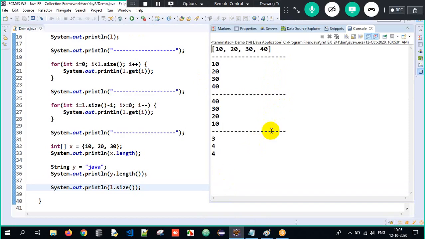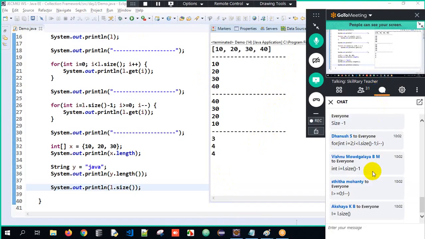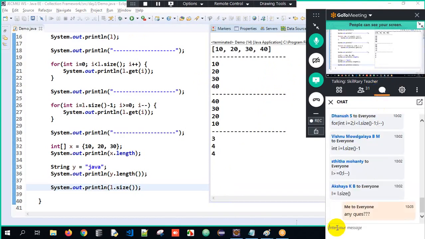Clear? So anyone having any confusions with respect to whatever we did now? Anyone having any confusions, guys? Any questions? You want me to repeat anything? Any questions? Anyone?